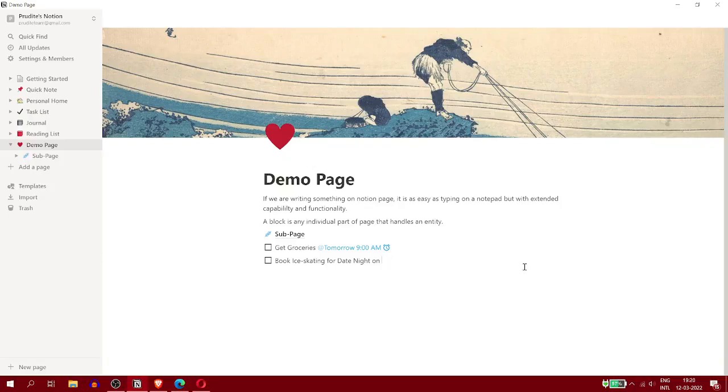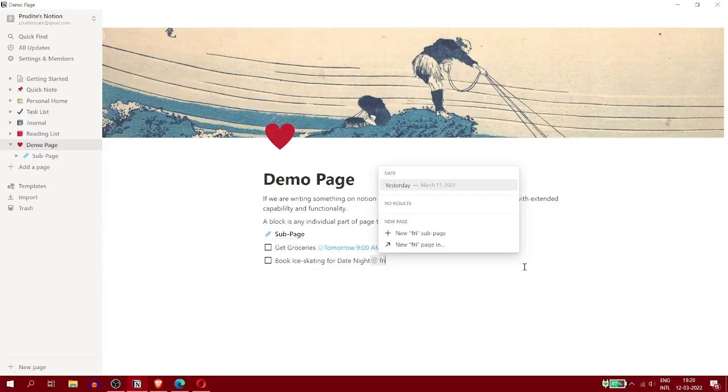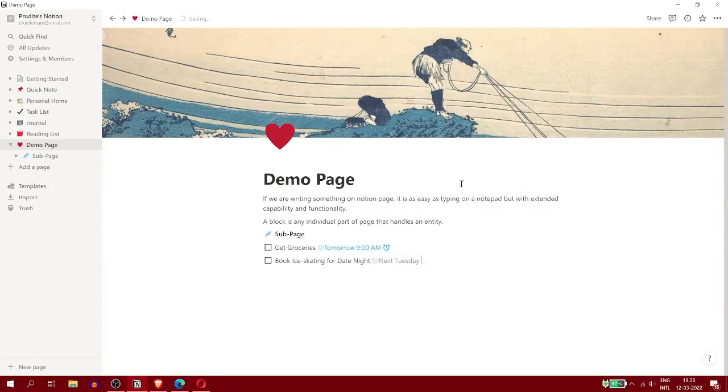That way, you can say 22 Tuesday. So this way you can actually add items to your to-do list. So whenever you have gotten groceries, you can check them off. Seems nice, right? So that is a way you can add a to-do list.